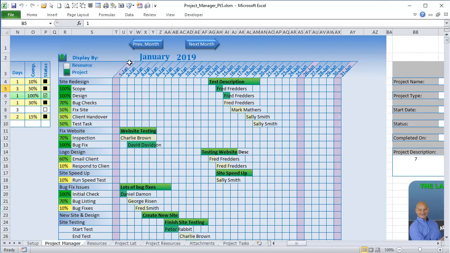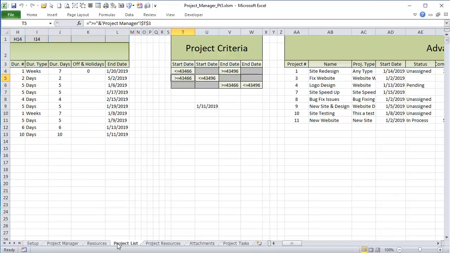So T3 is always going to be our first day of the month, and as we change these, it will go ahead and update and change those automatically. So T3. What about the end of the month? Well, we can use a formula called EOMONTH. So for example, let's go back into our project list. Now I want to find the end of the month. I know that T3 is the beginning.